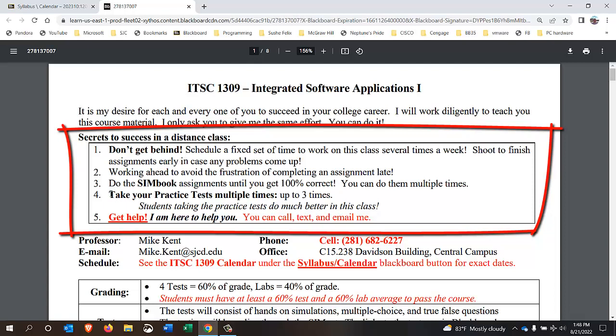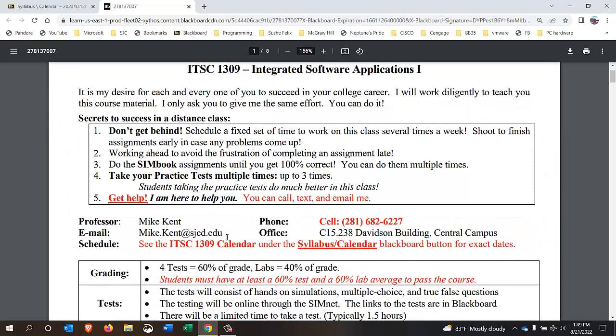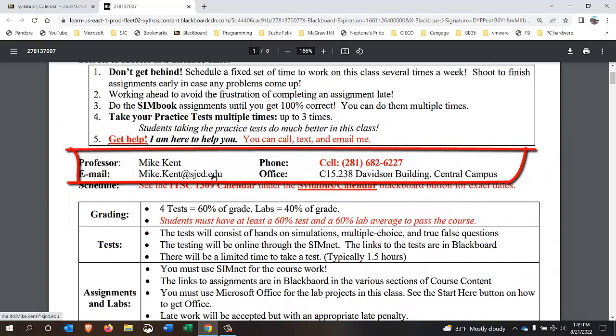Now, this class also has practice tests, and you can take them up to 3 times. The students that do the practice test do significantly better in this class than those that don't. And of course, get help. Get help from me. My contact information, here's my email, mike.kent@sjcd.edu. Best way to reach me is my cell phone number, which is 281-682-6227. You can also text me.